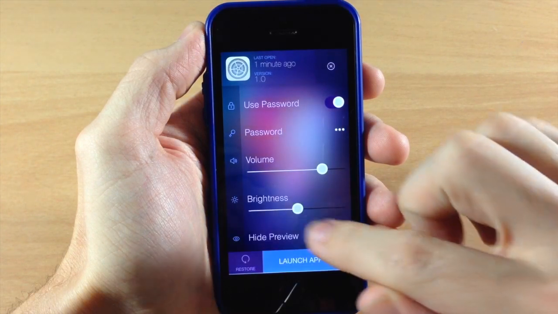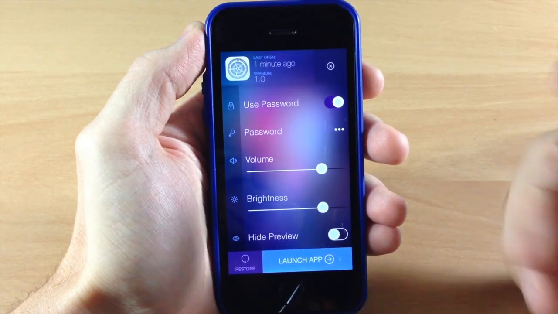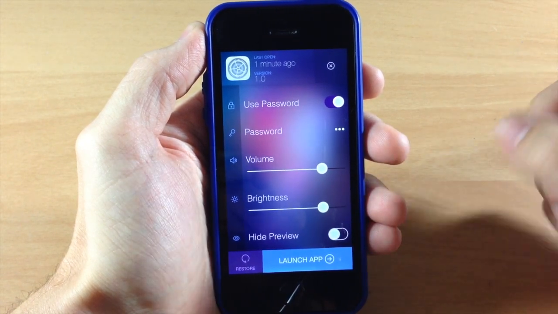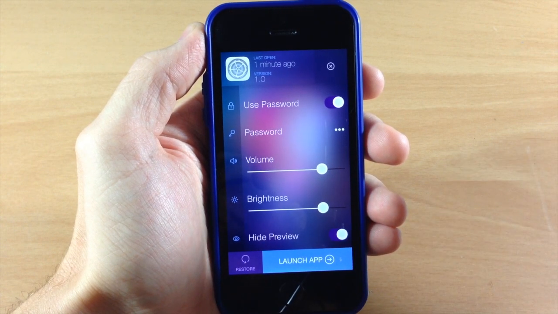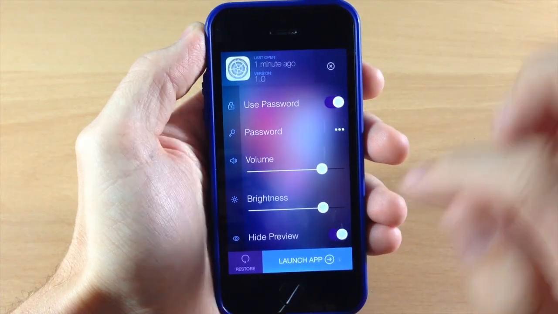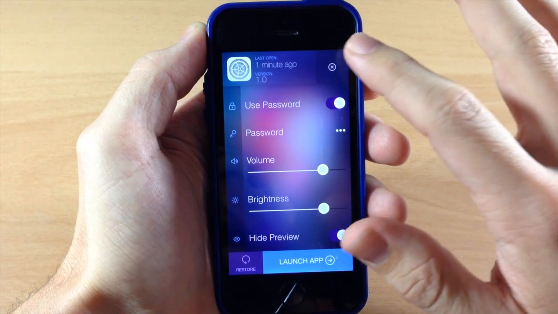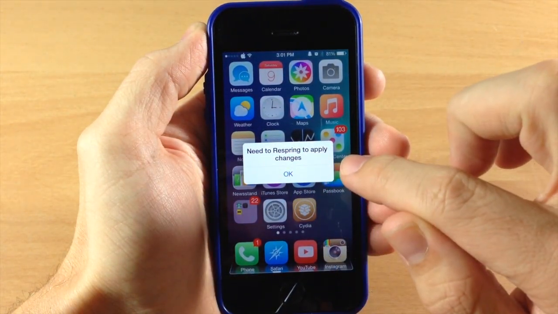And then right below here, you have brightness. So of course, the same thing, just like the volume. Once you open up the application, the brightness is going to increase just like that. You can also hide the preview. So if you want to tap that to toggle that on, then it's going to hide the preview within the app switcher. Now if you decide that you don't like these settings, you can always just tap restore and it'll go back to default. But we're going to keep it just like this. We're going to tap out of this, and it says need to respring to apply changes. So we're just going to tap OK.